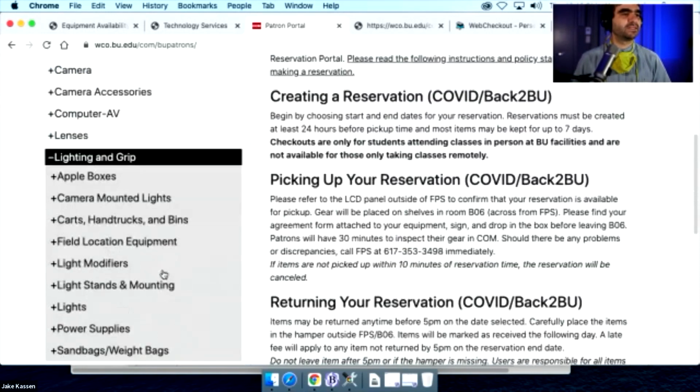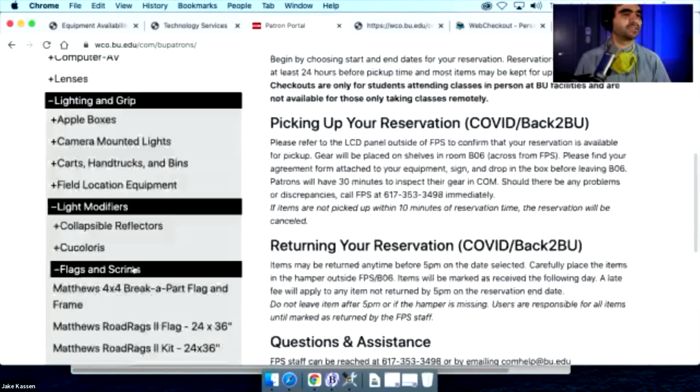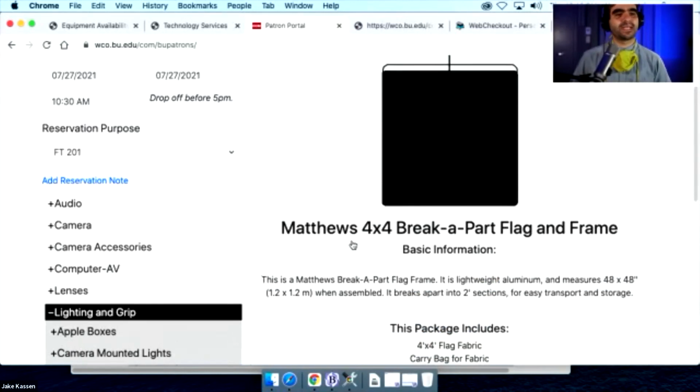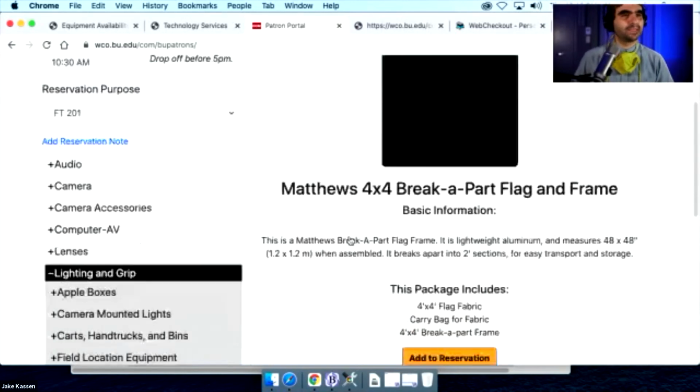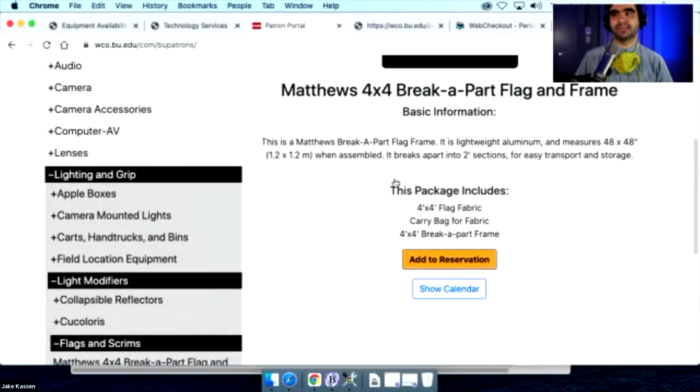Then I'll go down and select some gear, I think I was doing good old Matthew's flag. There's nothing too radical from the normal web checkout. Patron portal, obviously an image, and this can be pulled from anywhere. We allow HTML, so we can customize these fields. This one doesn't have a whole lot, but a lot of times we'll put in links to information about the gear, manuals, and other details. Some of the stuff is a little more specific than this one.